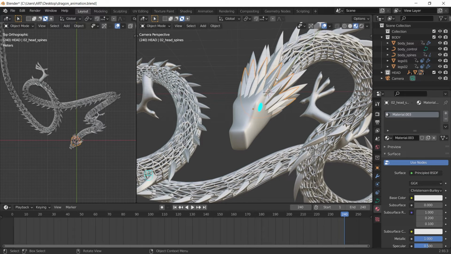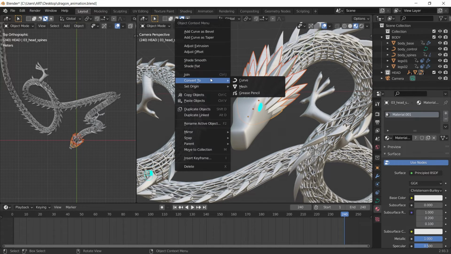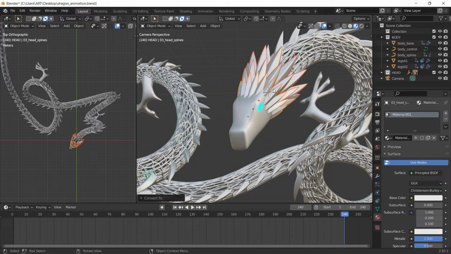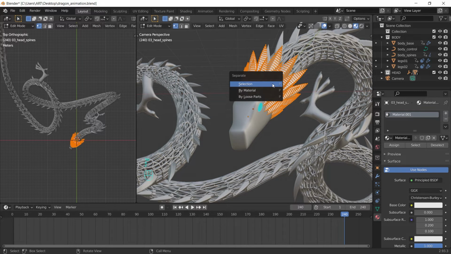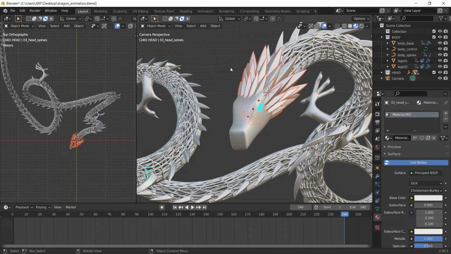What about the spines? Let's make them more interesting. If we want to add more colors to the shader, we have to convert them to mesh first, so each one of them is a separate object. But make sure that this is the last thing, because they will be very hard to edit after that. Go to edit mode, select everything, hit P and choose by loose parts, so now each one of them is a separate object, and move them to any collection, while we still have them all selected.